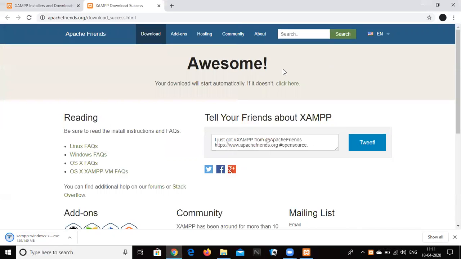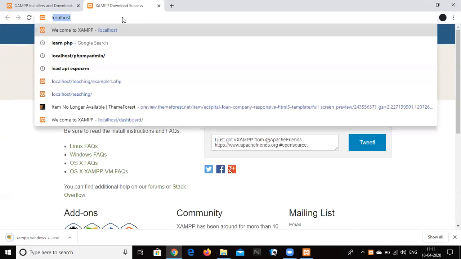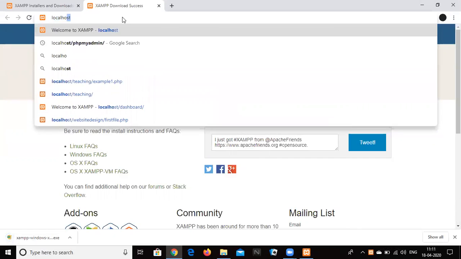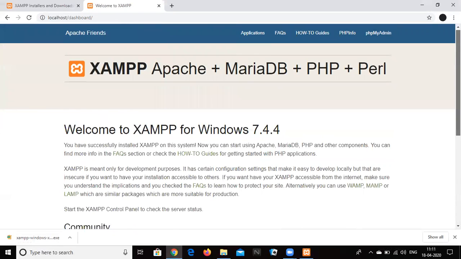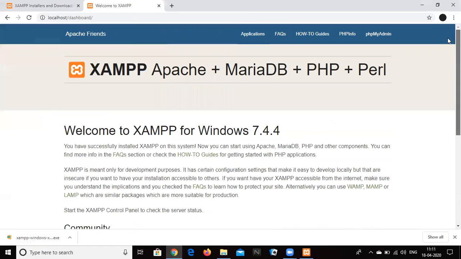After this, proceed to your URL and type localhost. Localhost is the address of your local computer. When you press enter, if this is shown, that means your XAMPP is successfully installed. Now, how do you run your PHP code in XAMPP?